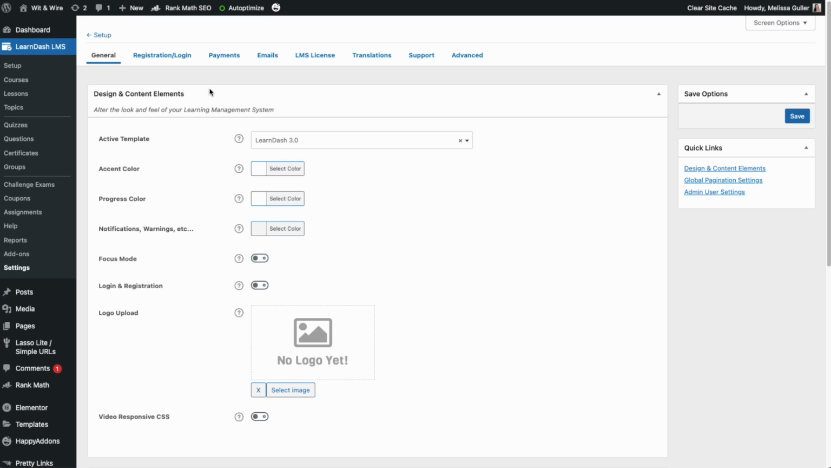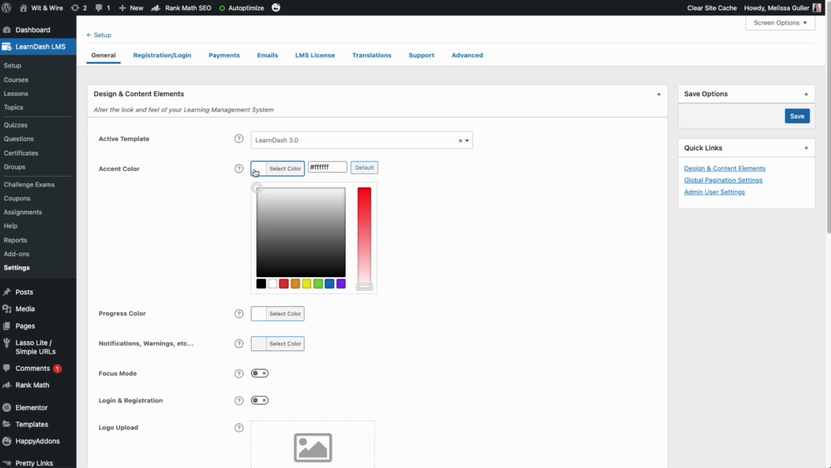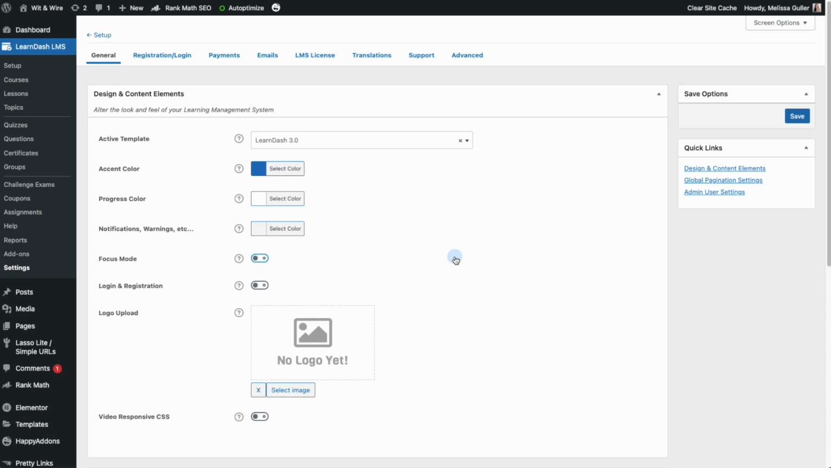Under Settings, the first tab is called General, and you can see the very first section is called Design and Content Elements. This is where you could change the accent color or progress color in your site. So I'm just going to change this to show you what it looks like. So maybe we'll do this blue today, and I'll go ahead and click Save, and then I'm going to open the Course Builders program we've been working on in a separate tab to show you what it looks like.